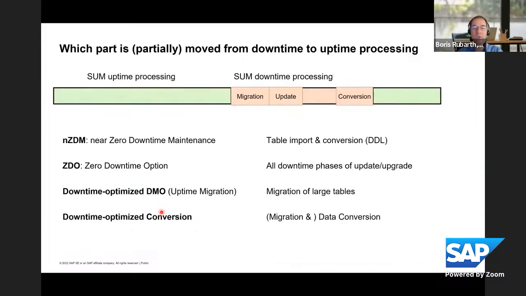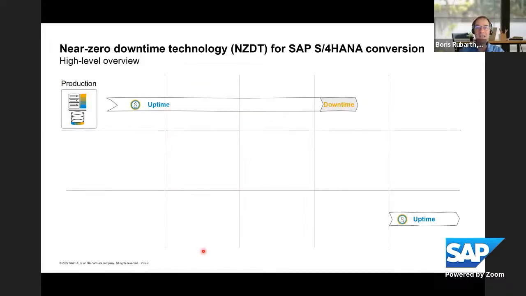With this, we are now approaching the last approach here that is called near zero downtime technology. And again, don't mix it up with nZDM that we have already seen. It's a part of the tool, but near zero downtime technology is a service-based approach, and it's focusing on nearly all the downtime activities. It comes with higher effort, with more costs, but with a drastic reduction of downtime. It's a quite complicated procedure. Nevertheless, let's have a look at the major blocks.